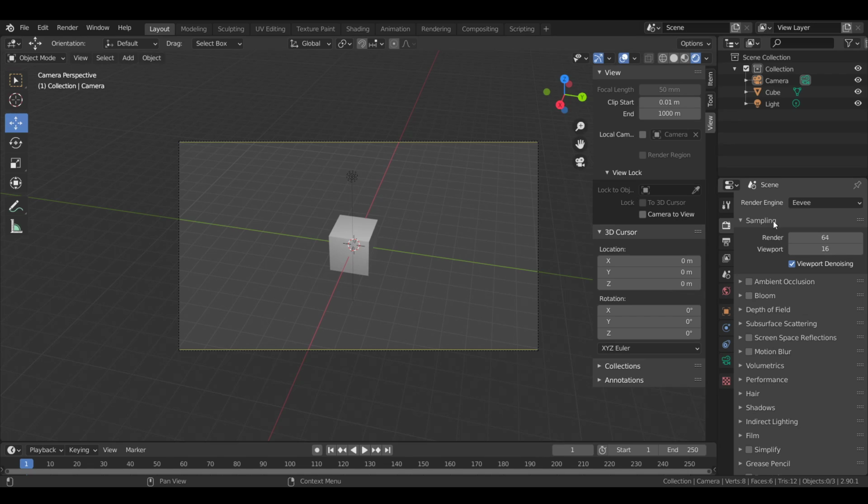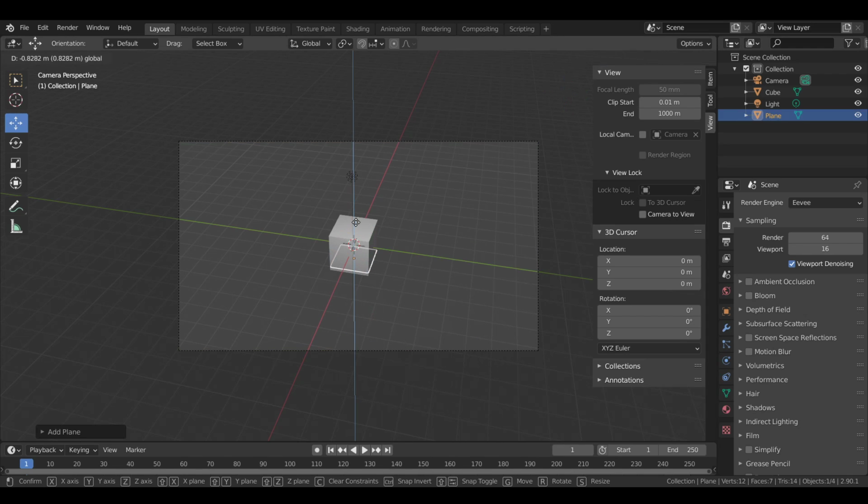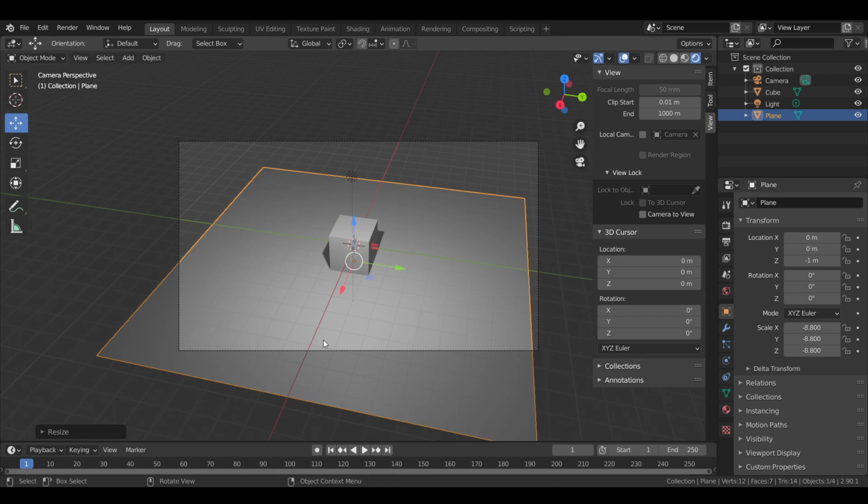Now I'll show you Eevee first. Blender is automatically going to be on Eevee rendering mode, which has settings such as Ambient Occlusion and Bloom. Ambient Occlusion makes shadowing more realistic, so shadows will be realistic. I'll go ahead and use a plane to show you the differences between Eevee and Cycles, because they have many differences and they're both really nice.